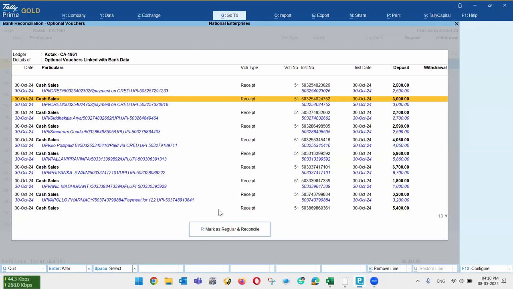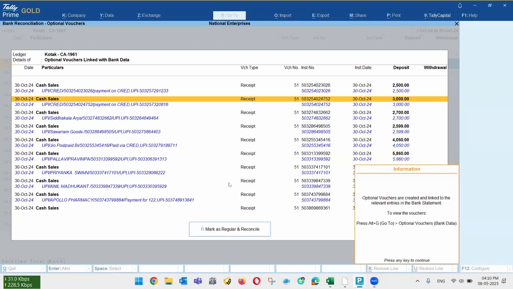Let's say I do not reconcile it here, and assume I press escape from here. What happens? You get an information pop-up stating that optional vouchers are created linked to the relevant entries in the bank statement. To view those vouchers, you can simply click on go to and type optional voucher bank data.